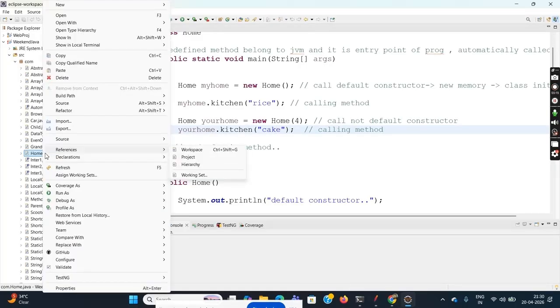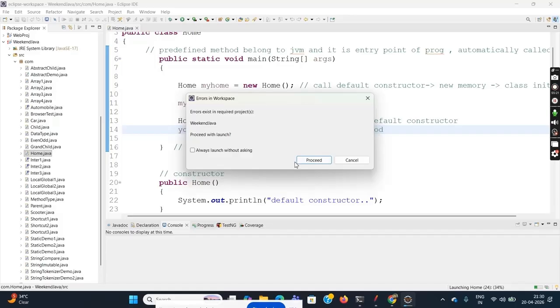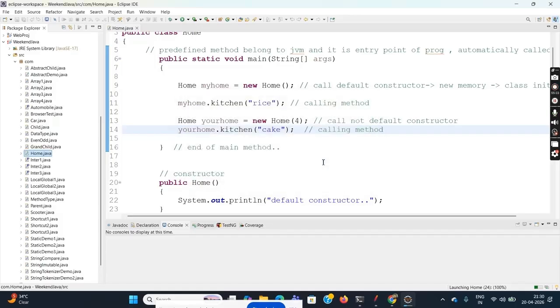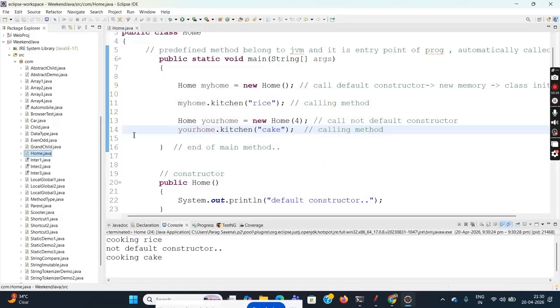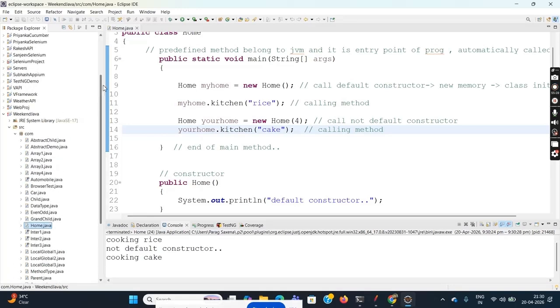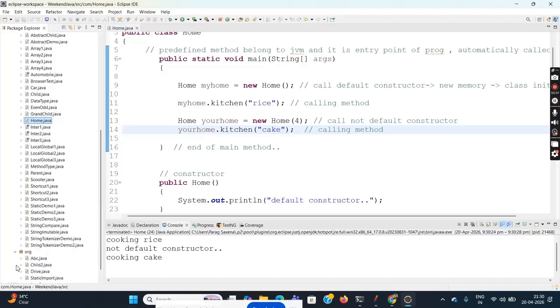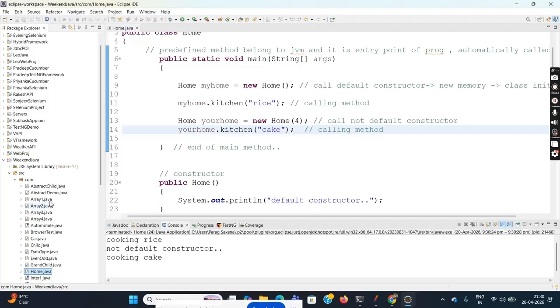So if I execute this home.java, I'm executing it from my Eclipse editor. Okay, but for example, I want to call this home.java. This is the Java program, but I want to call it from where? From the JMeter. Okay, how to do it? Let us see.